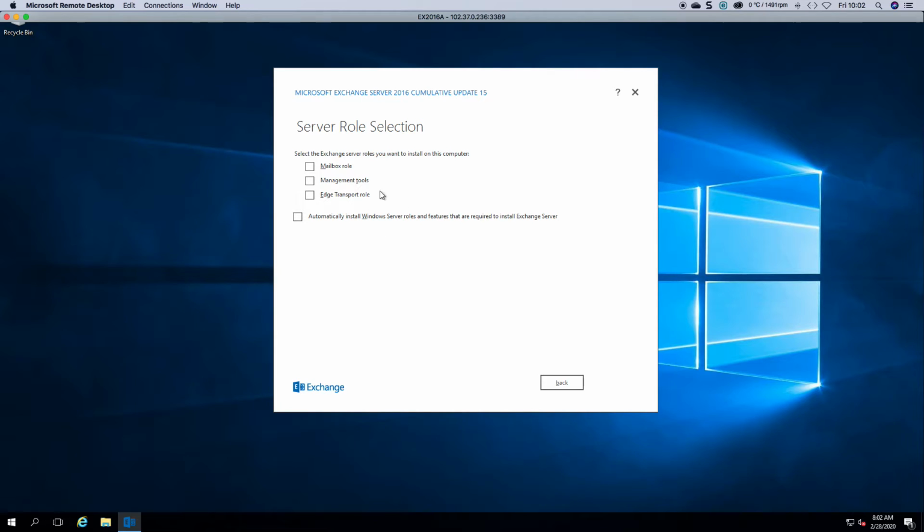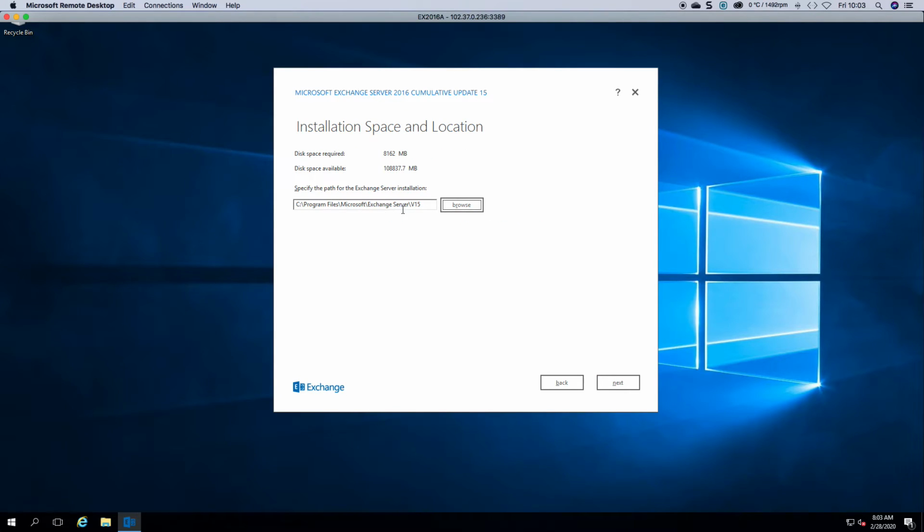So as mentioned, you can see there are only two roles, mailbox and edge. When you click on mailbox, it automatically selects the management tools for you and grays out edge because you can't run edge on a domain. Edge sits in your DMZ on the perimeter. It's isolated from your network so that if it gets attacked, it doesn't touch your domain. Okay. Click next. The location, generally leave this as default. Now you normally need to build your servers big enough to cater for the log files on Exchange.